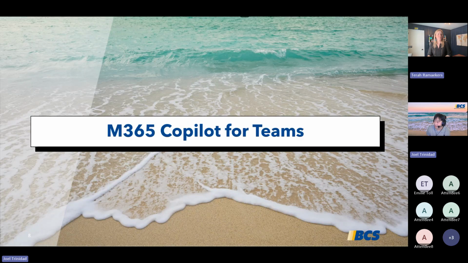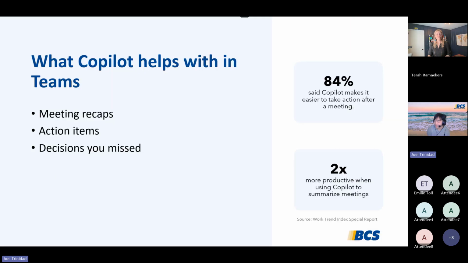Now I want to take a quick look at D365 Copilot for Teams. Also, you can find a lot of different uses for Copilot here, right? You have meeting recaps. You can look at your action items. If you talked about something in a meeting or you talked about a specific action item in a team chat with another team member, rather than trying to figure out what channel it's in or what team we talked about this subject in, you can ask Copilot to find that for you.